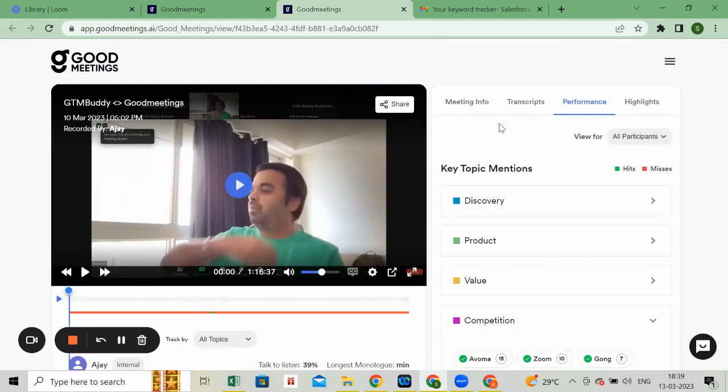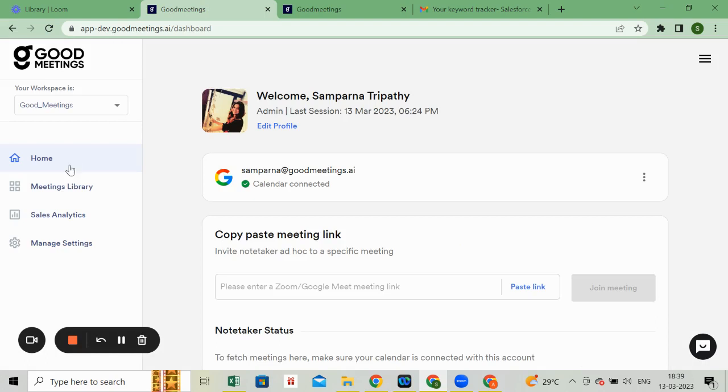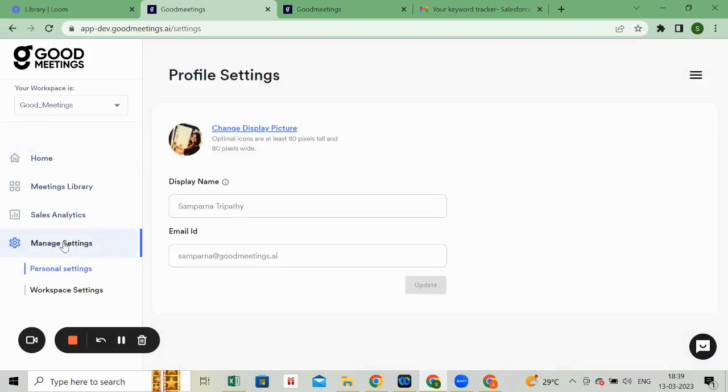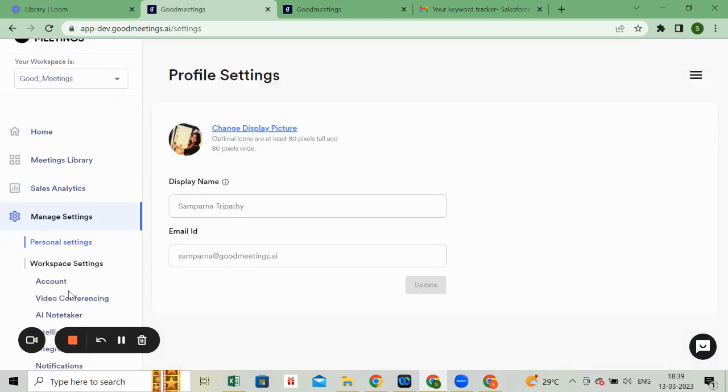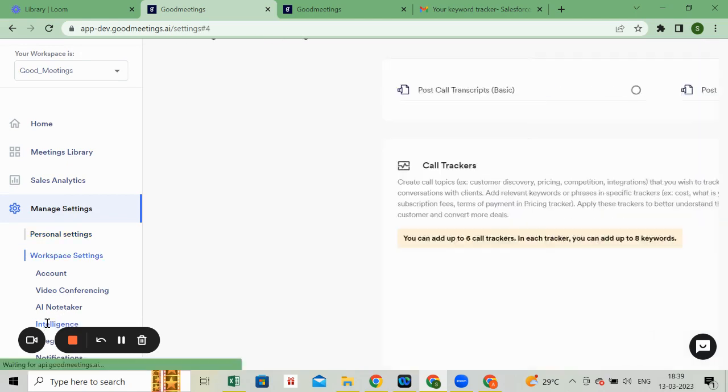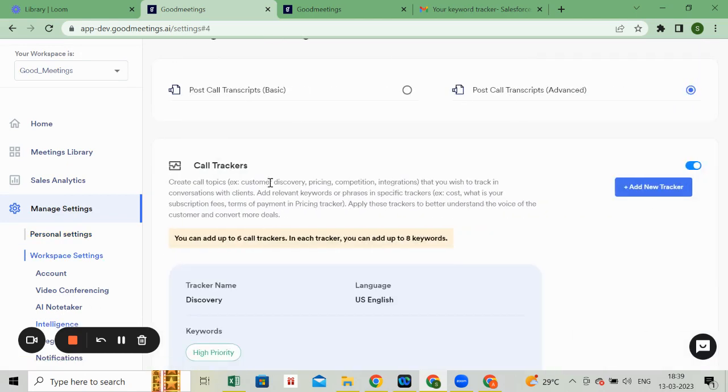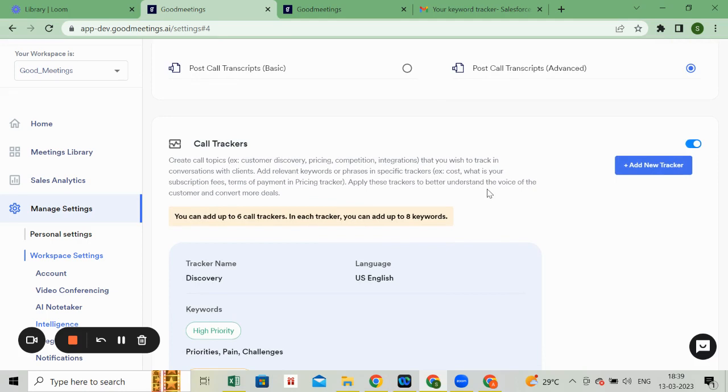Now, to configure these, you need to have admin rights. As an admin, you can go to your Manage Settings page, click on Workspace Settings, and then go to your Intelligence section where you can see the section on call trackers. Now, in Good Meetings, there is the provision to configure 8 keywords in 6 trackers, which essentially means 48 keywords can be tracked across customer conversations.